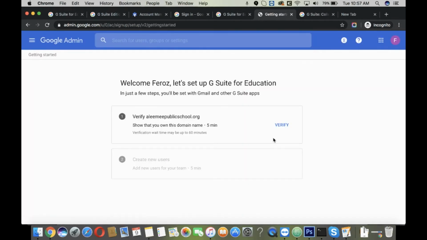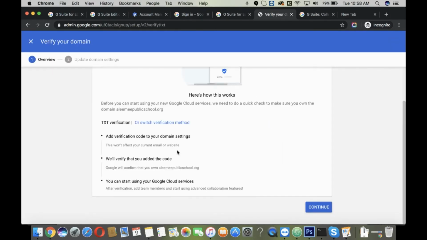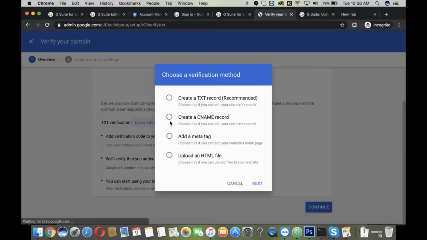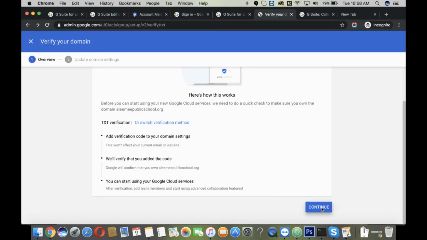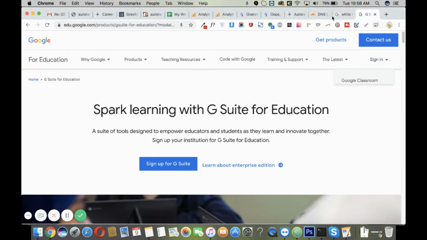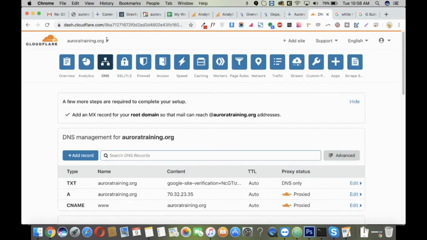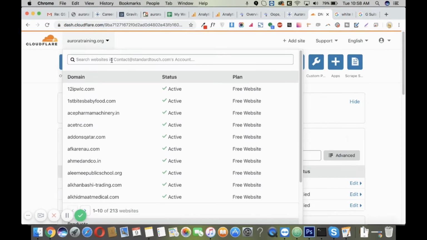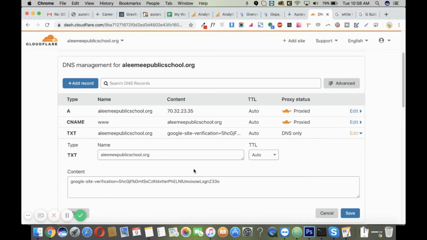Now it will ask you to verify your domain for G-Suite education. So you'll need to verify your domain for that. Now select your desired verification method. So I'm going to select the text verification. I will get the code and I will put it in my DNS records in Cloudflare. So I'll copy and paste this DNS record in my Cloudflare.